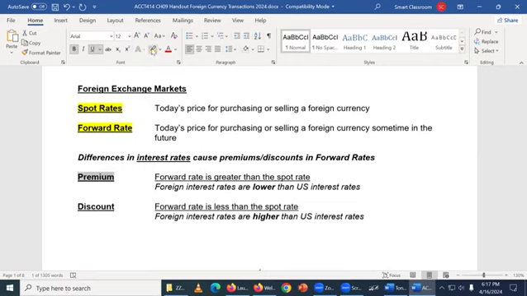A premium is when foreign interest rates are lower than the US interest rates. So that's when there is an additional amount added on. And just the opposite if foreign interest rates are higher than the US interest rates. It's just kind of definition-y things.